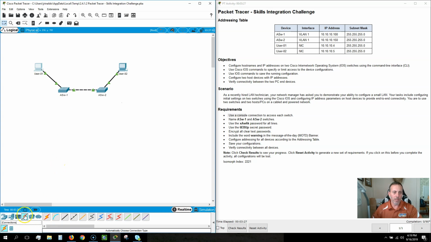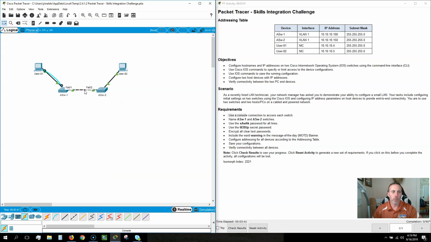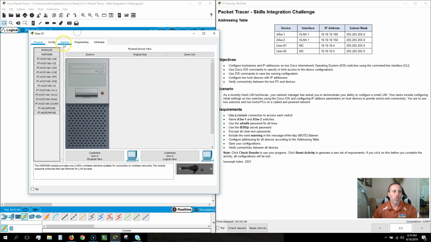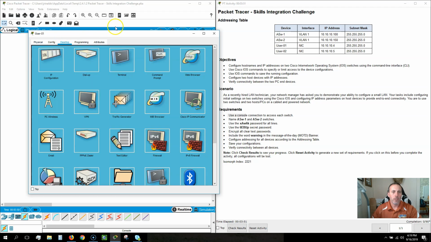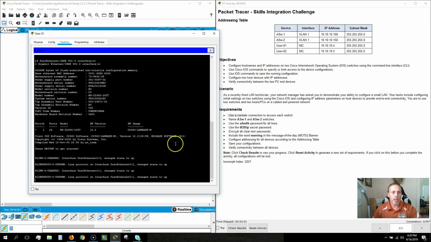First, we're going to click on the little lightning bolt here, then go on to the little blue console cable. I want to connect the console cable into an RS-232 into the console port of switch 1. Okay? So now that we've got that connected, let's go back to our computer, click on the PC itself. We're going to click desktop. Then we're going over to terminal emulation. Leave these all defaulted. Do not mess with them. Just click OK.